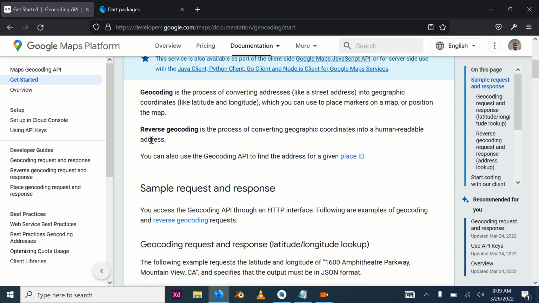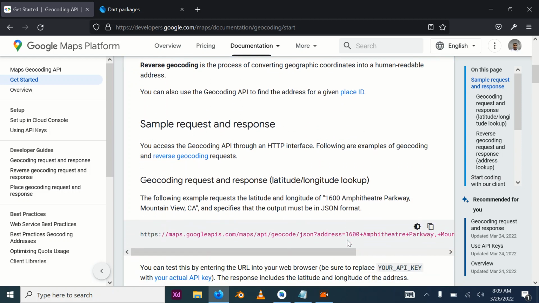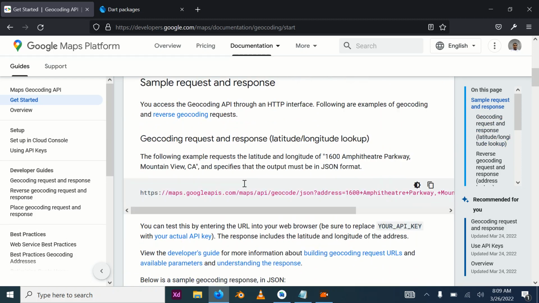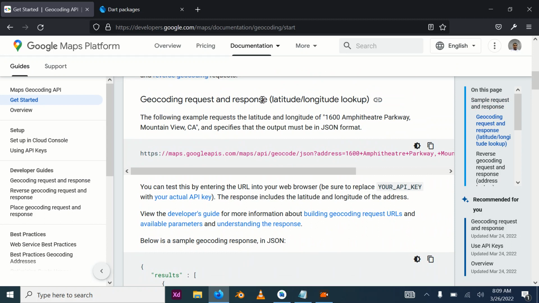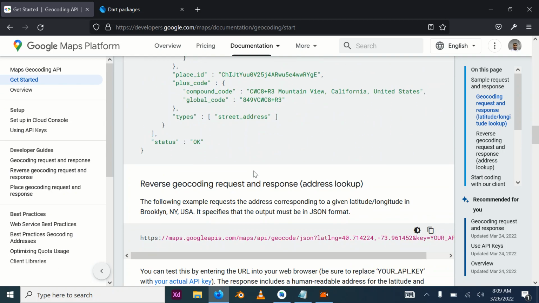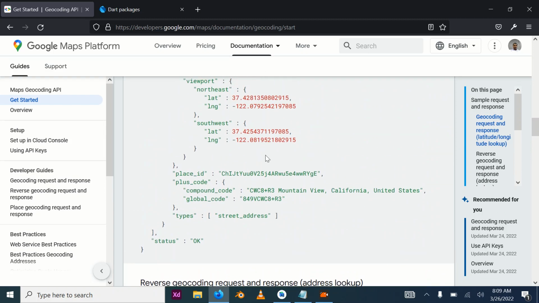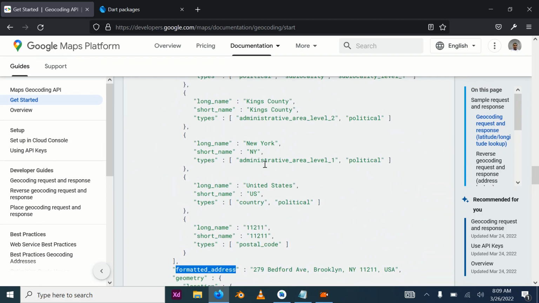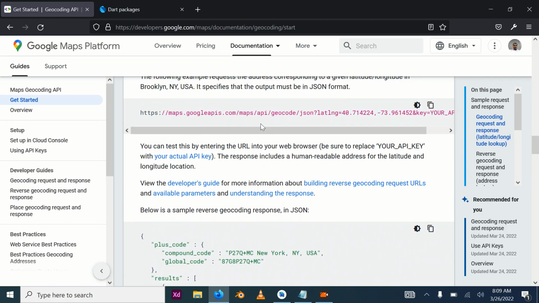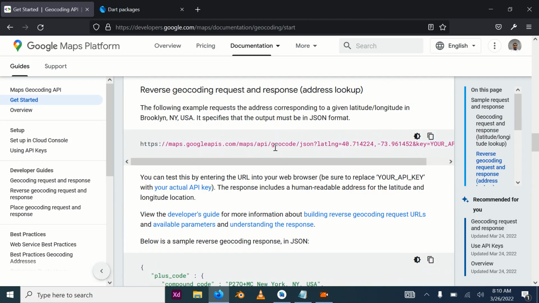For what we want to do, we want to use reverse geocoding to show our users their human readable addresses. We can't be showing them longitude and latitude because it won't make sense to them. This is the request and response for geocoding, which includes the latitude and longitude. And what we are going to do is reverse geocoding.